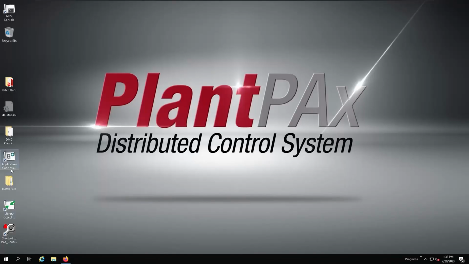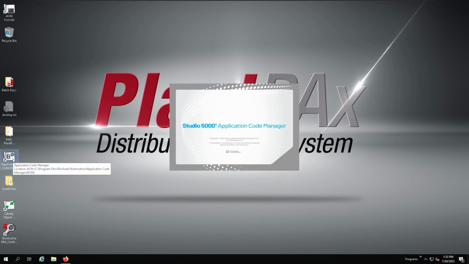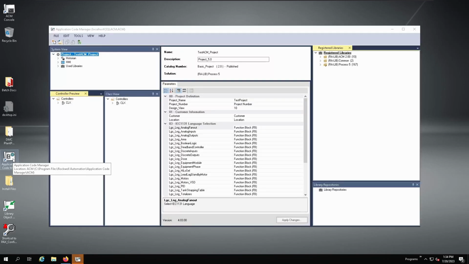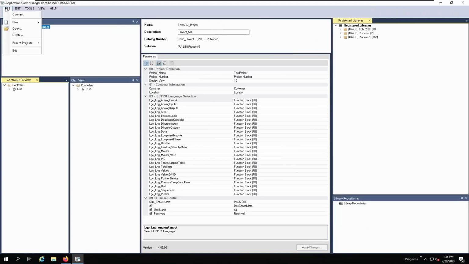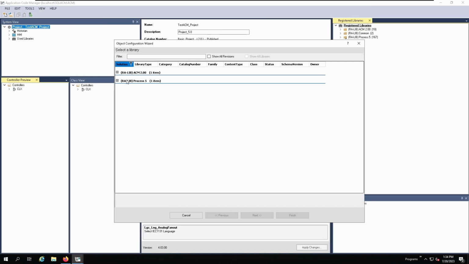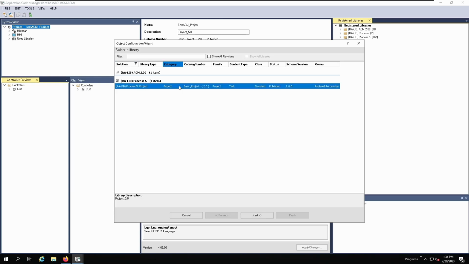So we'll go ahead and open up ACM. And we already have a test project in place. We'll go ahead and create a new one. And from our download, we have already installed the PlantPAx library. So we'll go ahead and open up the base project provided from Rockwell.